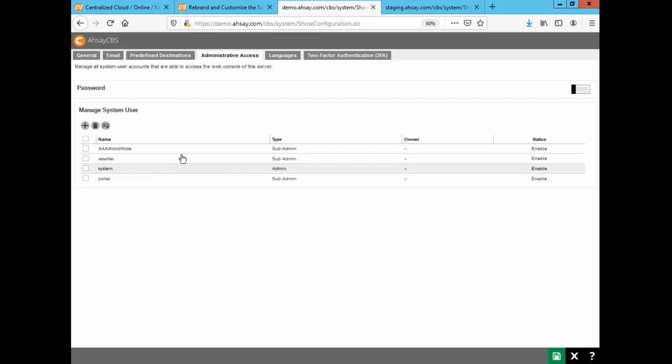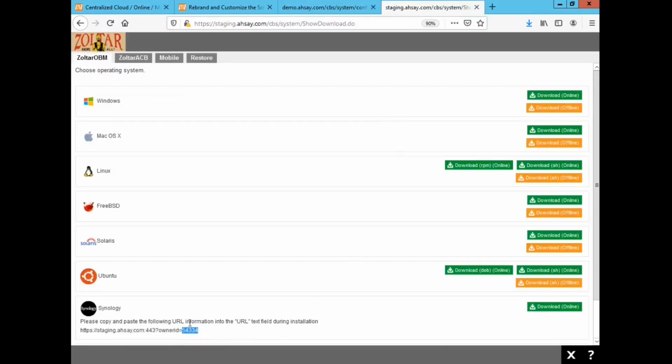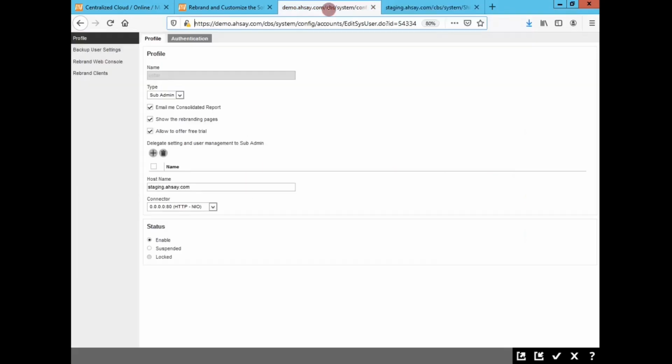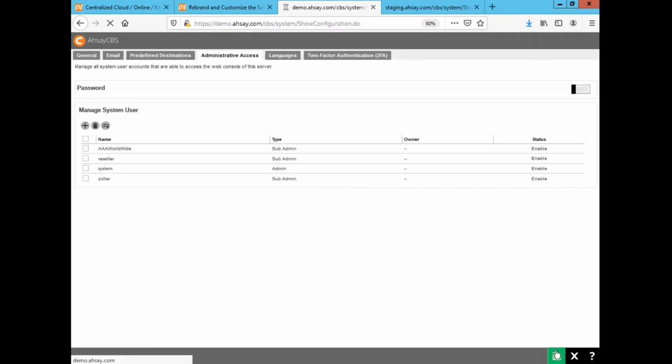Flipping back to the CBS admin web console view, you see this fictional subadmin with the same ID number we just saw was also configured with the FQDN staging.ase.com. Because AAA Worldwide has changed its FQDN, this subadmin now assumes staging.ase.com's branding. Now, if I change AAA Worldwide's FQDN back to staging.ase.com, then because it is listed alphabetically first, AAA Worldwide's branding will now be displayed pre-CBS login.